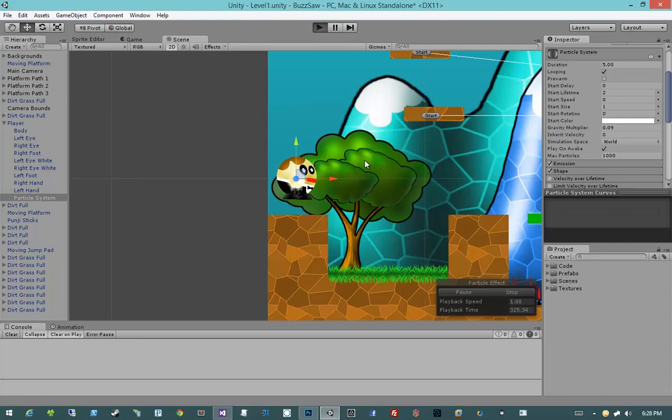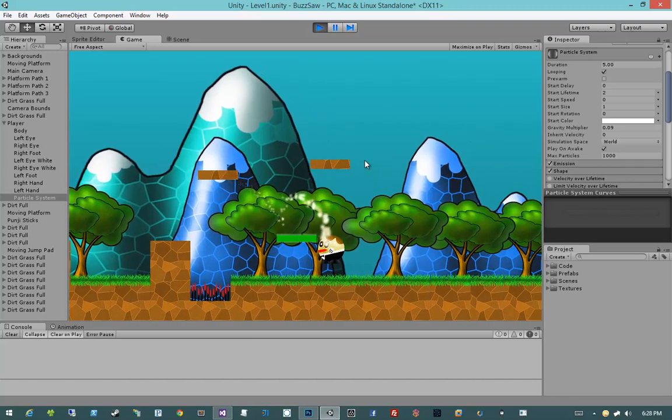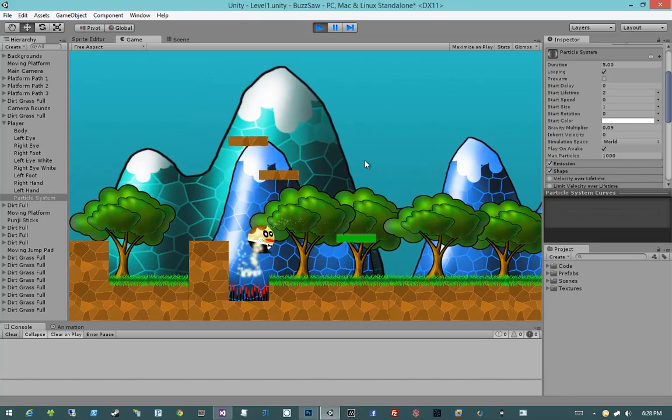For our viewing audience, particle effects are like a black hole to Nelson. He'll just get lost forever in them. Yeah, they're fun to do.